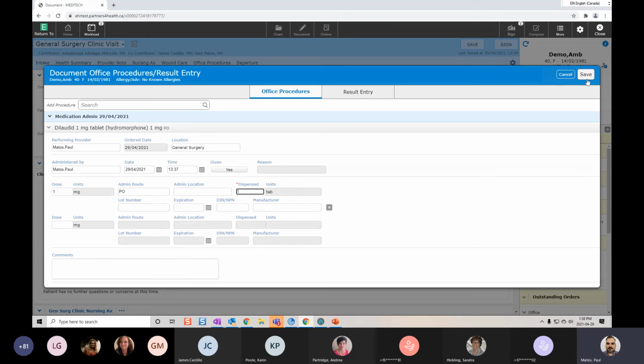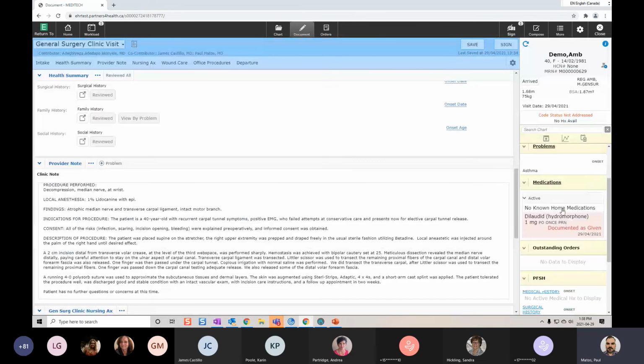Okay, once this is completed, you'd hit save. And now under the medications widget on our reference region, it will indicate that that medication has been given to the patient.